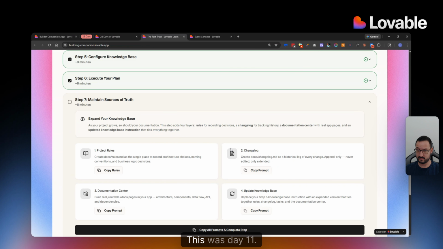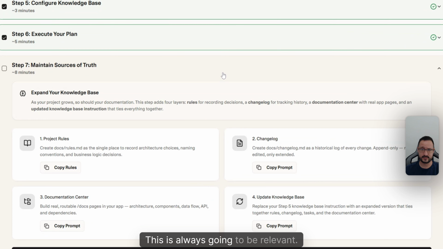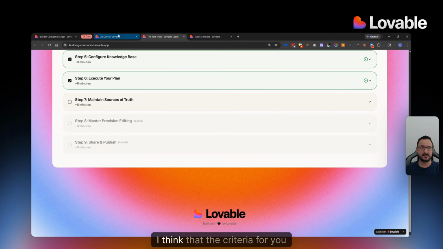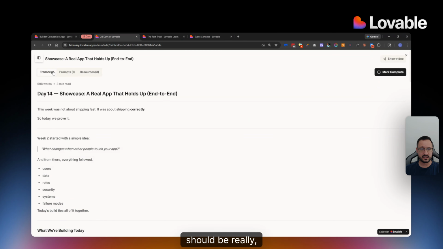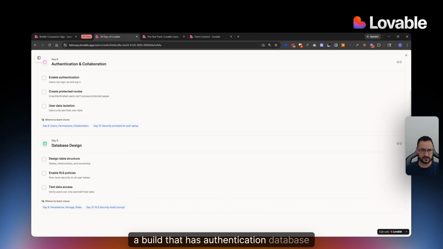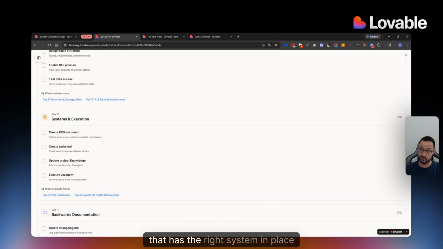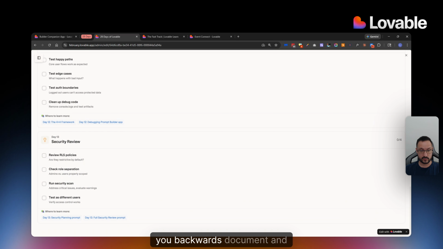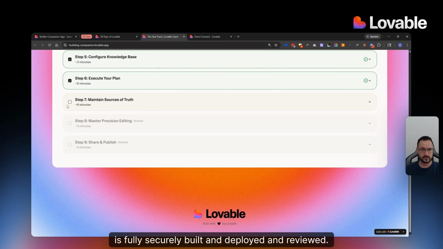We've done this. This was day 11. I'm not going to repeat it. I want to emphasize it. I just want to say, hey, this is still relevant. This is always going to be relevant. So in my case, I just decided that I want to build something. And I think the criteria for you should be really: how do you implement everything from the checklist? How do you implement a build that has authentication, database, that has the right system in place, that also helps you backwards document and is fully securely built and deployed and reviewed?